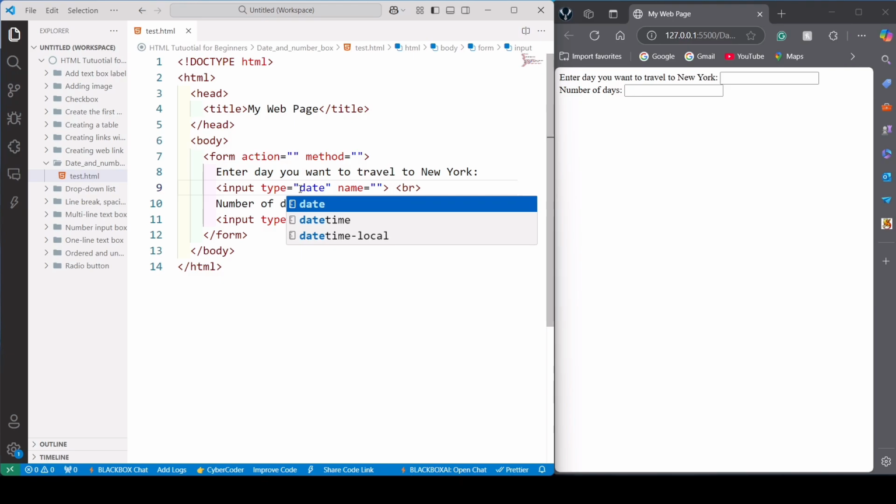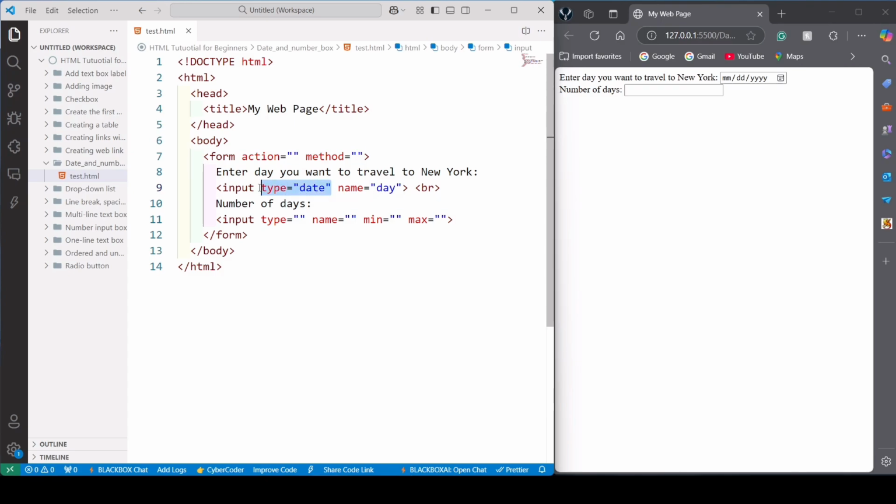This gives us the box that allows the user to pick a date, and we can put whatever label we want here. Let's just put in day. Remember, this is a value we'll deal with later in PHP or ASP, so we're not worried about it for now. We're just concerned with the date type.